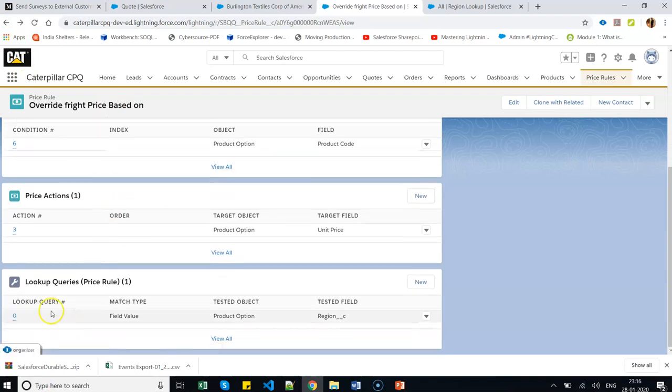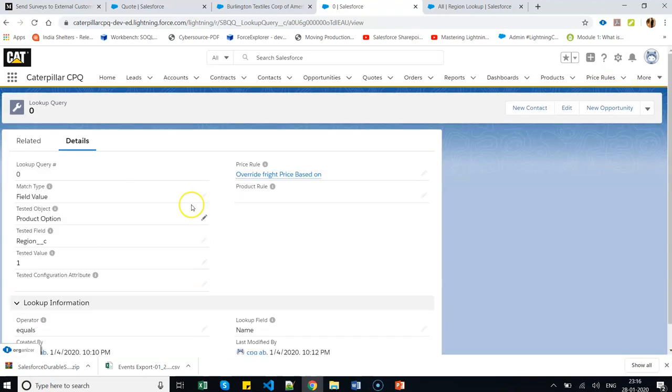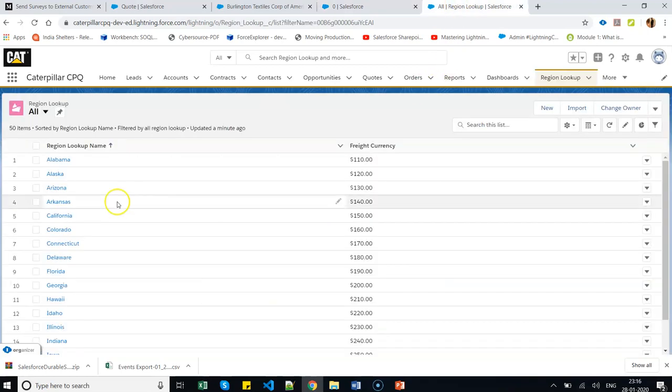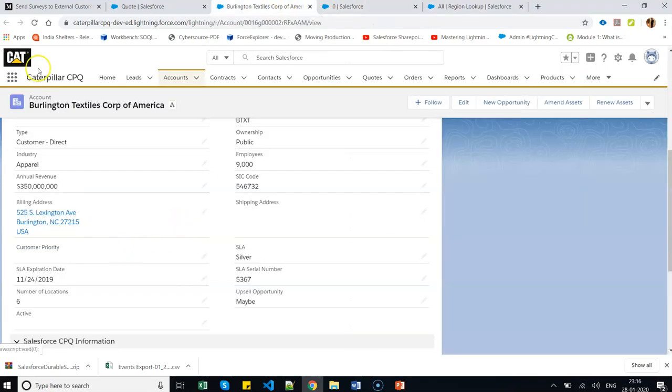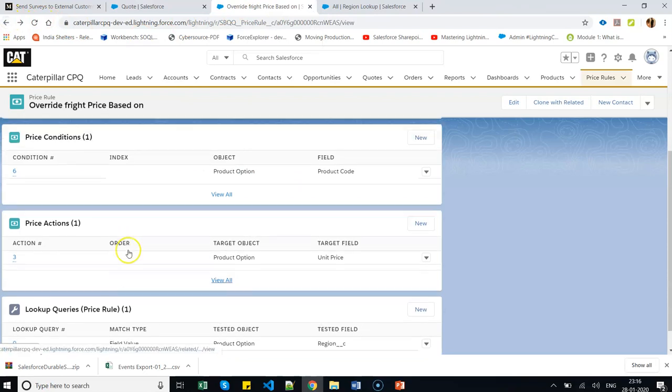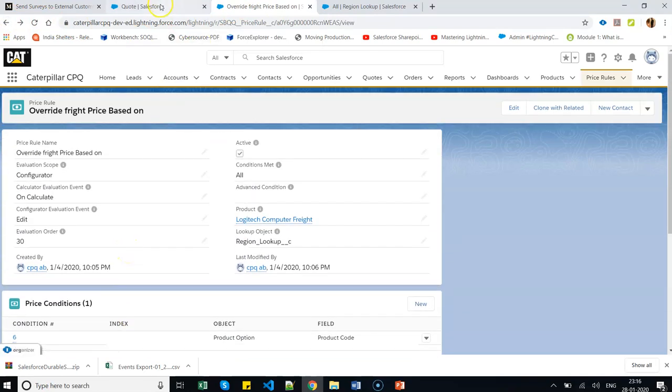So this is the target here, and this is what is called the lookup query. What it does is the Salesforce CPQ engine will run and check for the region from the product options. If my region matches the lookup object's name, if I'm selecting Alabama, my Alabama gets matched with the region lookup name, and my freight is going to be automatically updated in the unit price of the particular freight product, right? So this is what I have used in my price rule and lookup query to override my freight price.